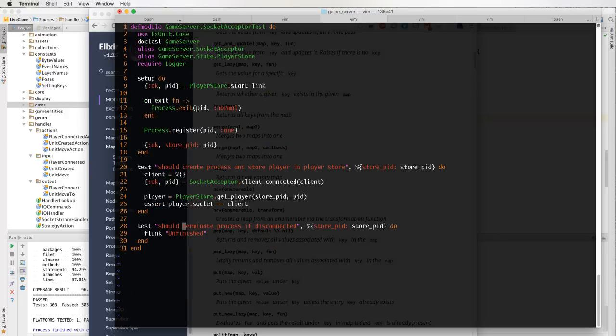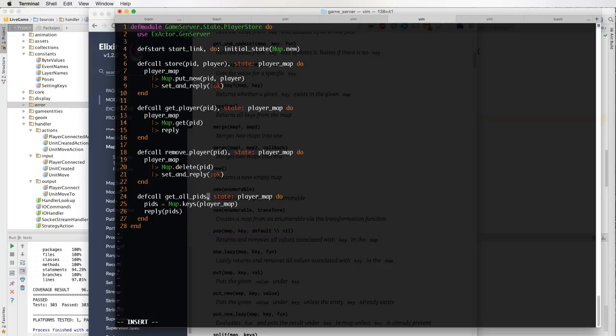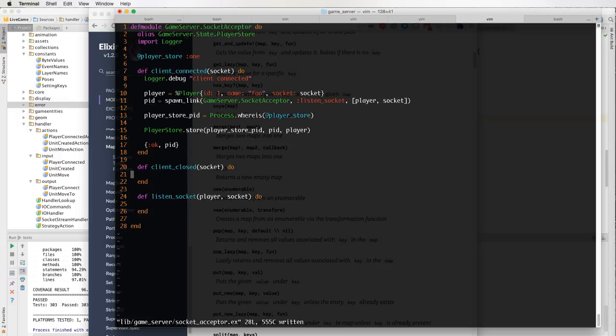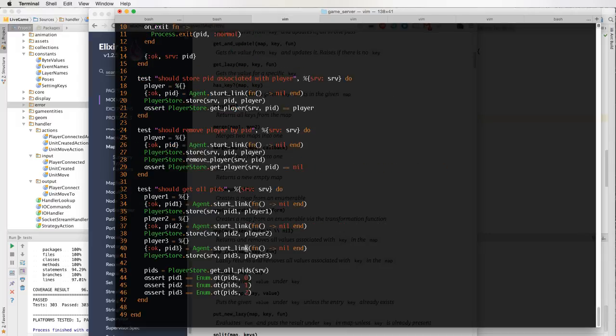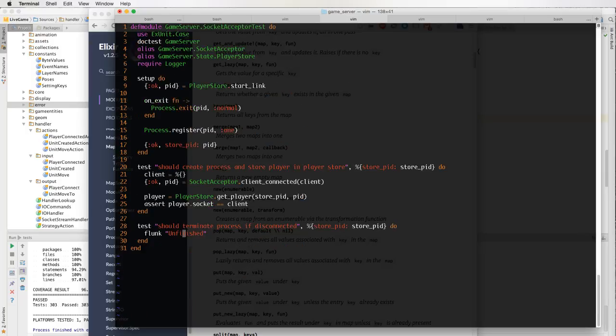So now, here, we can terminate the process if it's disconnected. So, we'll have the socket, and we can iterate through the socket until we find the player and the PID, and that'll do the trick. It's a little inefficient, but I think we'll be okay, just because disconnecting shouldn't happen very often.